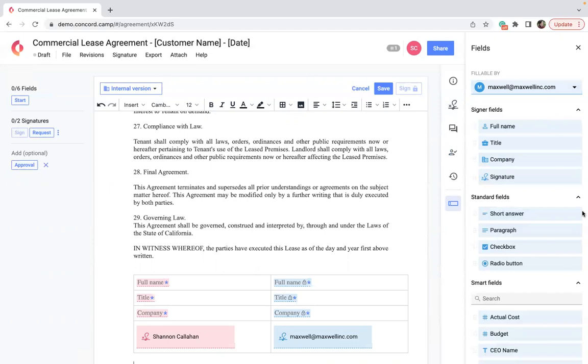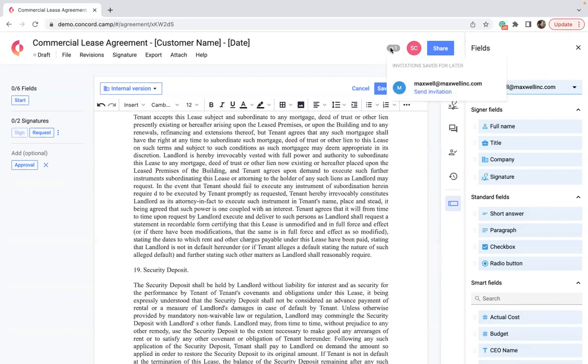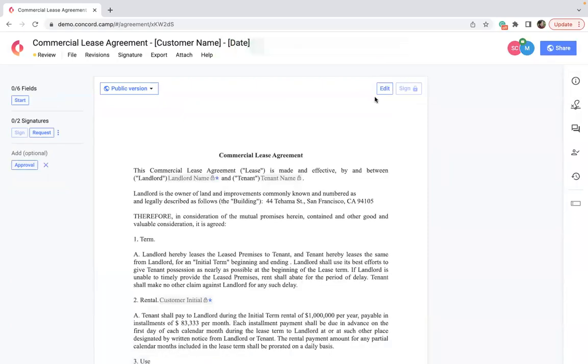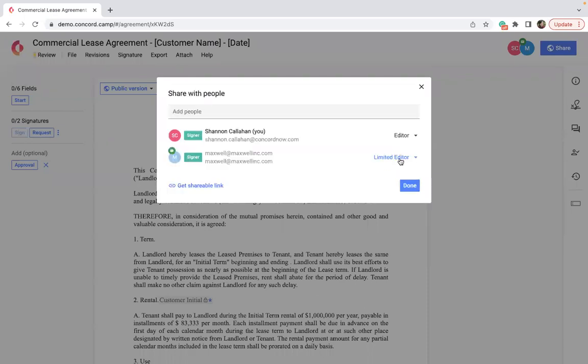All right, great. So now that we have all of these fields in the document, I'm ready to actually share this out to Maxwell. I want them to be able to come in and start making changes. So let's go ahead and send that invitation. Now, when someone is put into the holding pattern, as Maxwell was, when we send the invitation, they are automatically shared as a limited editor.